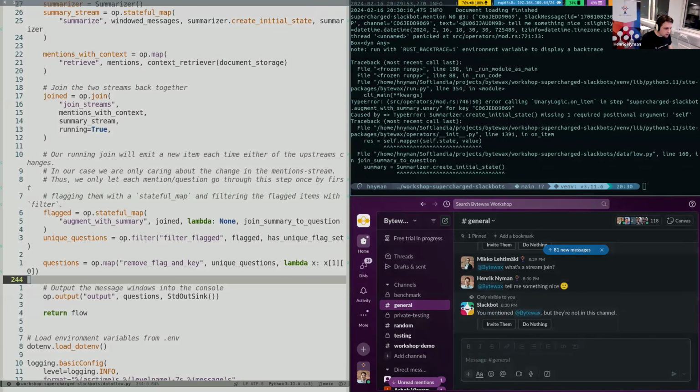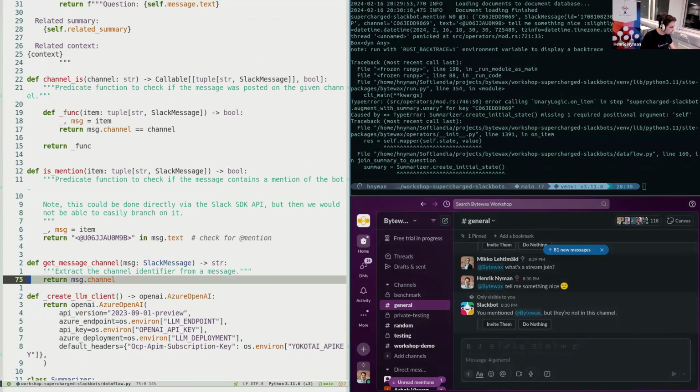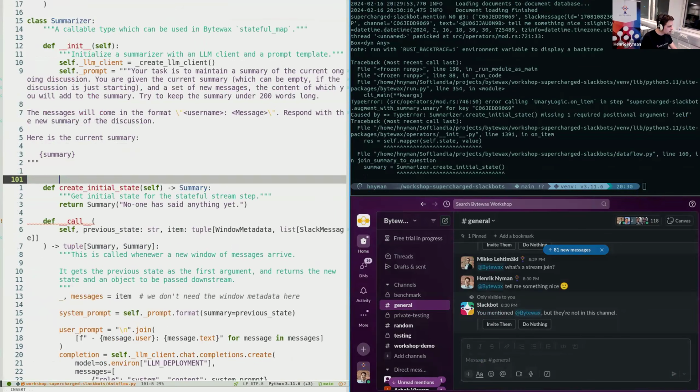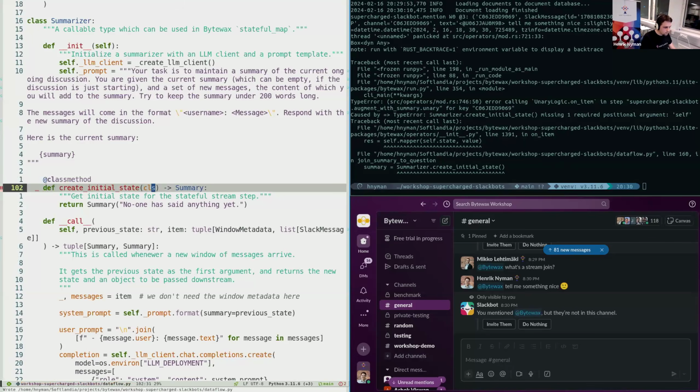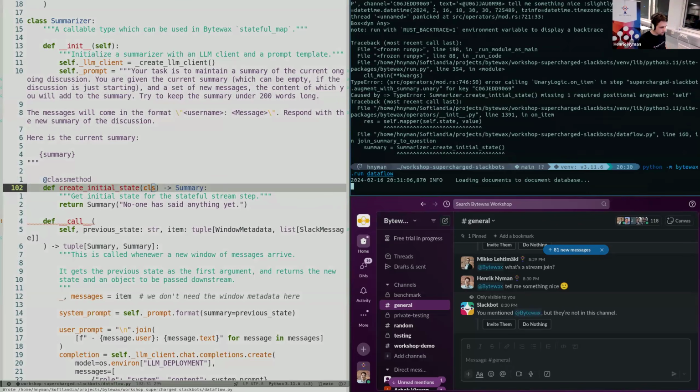It's giving me an error which says type error. Supercharge, okay. Missing one required position. Oh, yes. So I think I made this one a class method here.